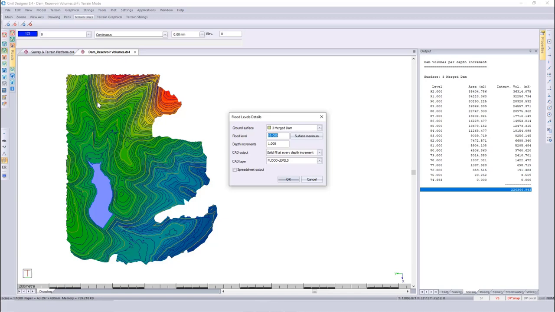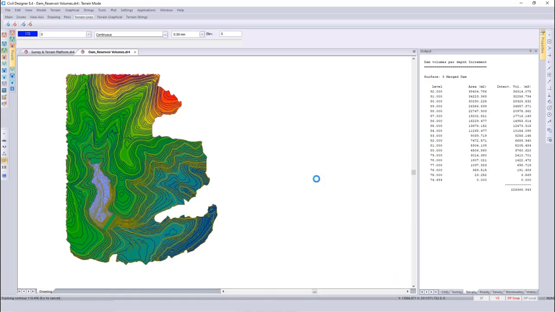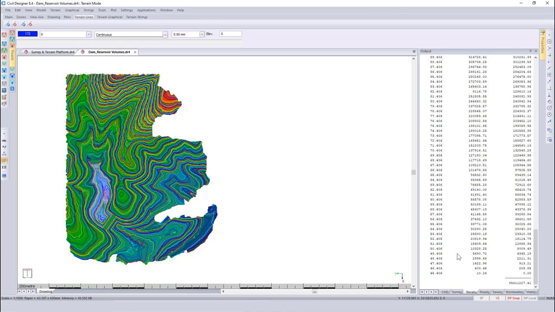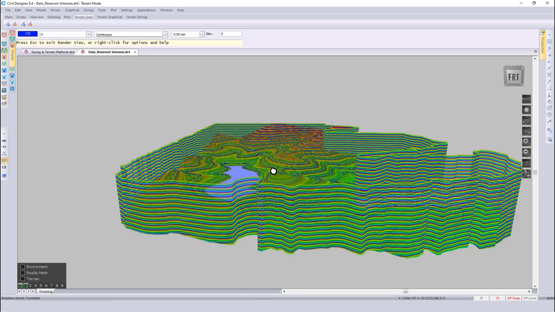It may be just the function you're looking for when you calculate your borrow pit volumes. So click on surface maximum. That is the highest elevation. Again, you can go and specify your depth increments, how you would like your CAD output to be represented, and on which layer you want to save the information. There's your volumes, 85.6 million cubic meters.